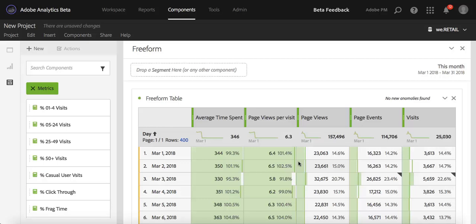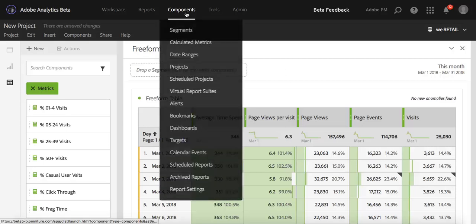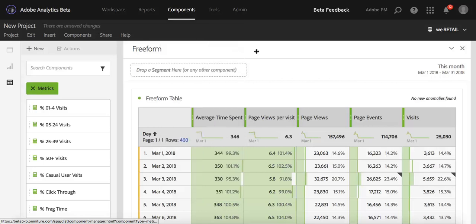I just wanted to show you a cool new feature called Quick Calculated Metrics, where you could build calculated metrics on the fly for your reporting and your dashboards, so you don't have to go into the traditional components and then calculate metrics down here to build your new calculated metrics.